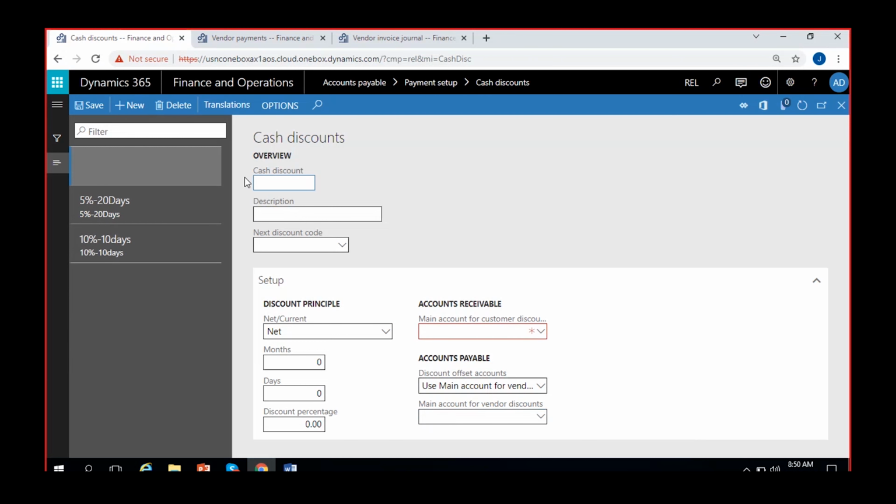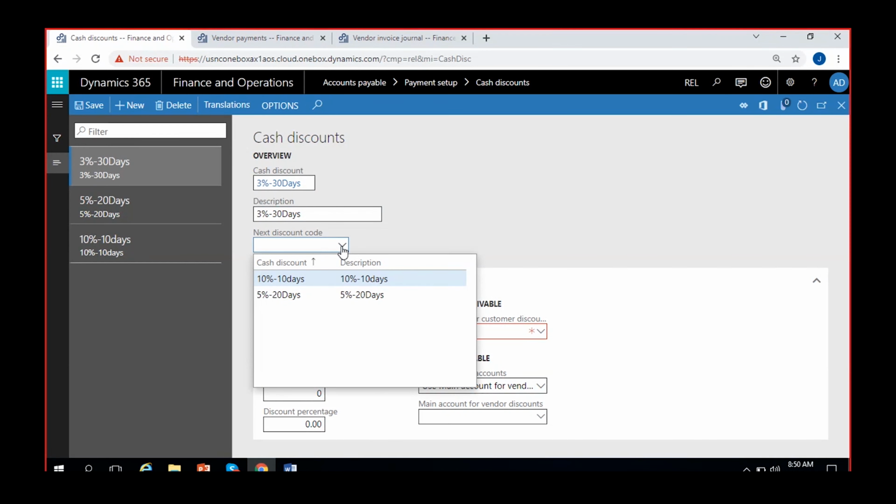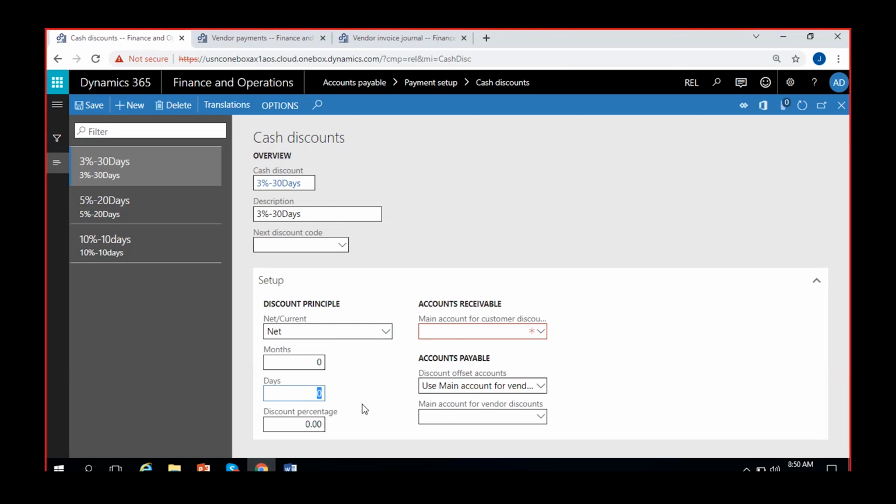Suppose I want to create one more, like 3%, 30 days. If you are paying in 30 days, you will get a 3% discount. I'll just select net 30 days. Again, I can give the same accounts. So this is how we can create discount codes.